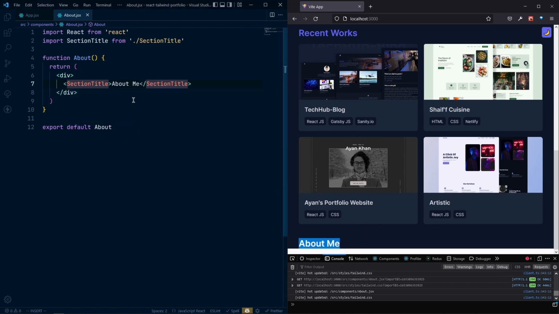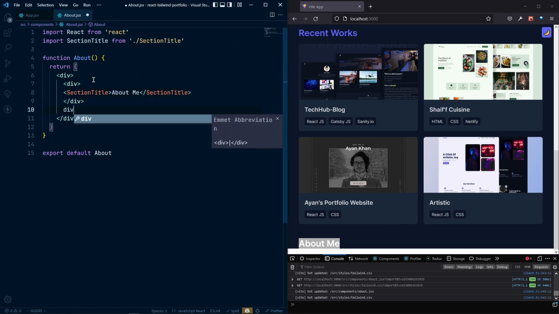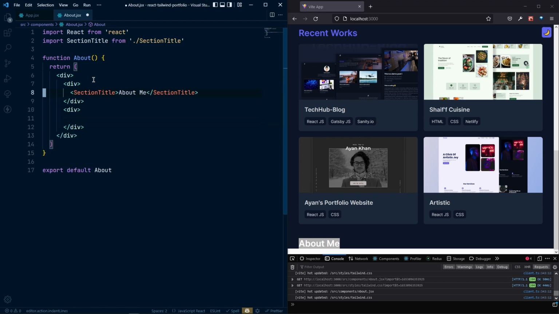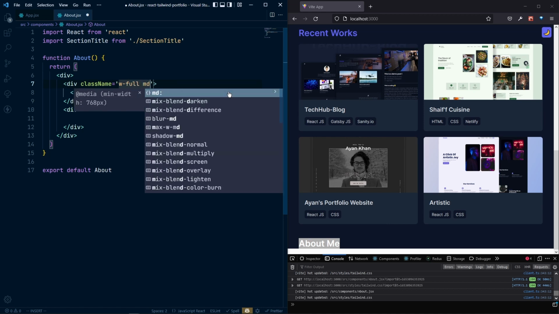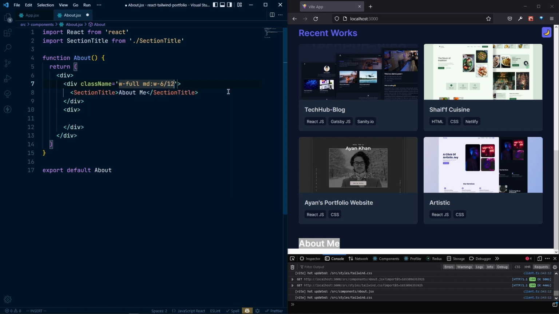So here in our about section we will have 2 divs actually. So we will have one div for our left side and another div for our right side. So this first div will be for our left side, where we will have our about me section, and also in this case we will have some classes here. So I will say width will be full, and for our medium to large device width will be 6/12. So if I save, now you can see 6/12, which means it is 50%.